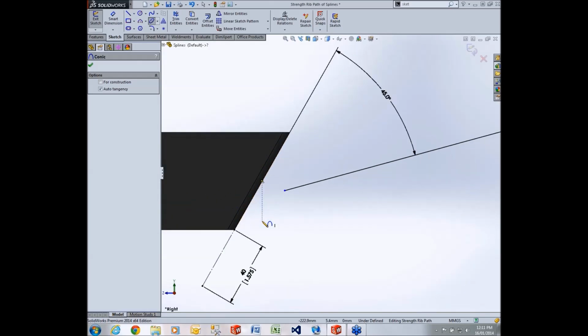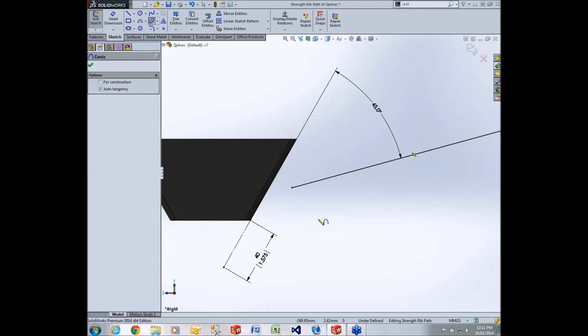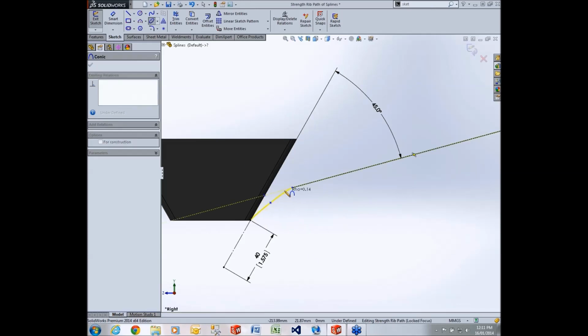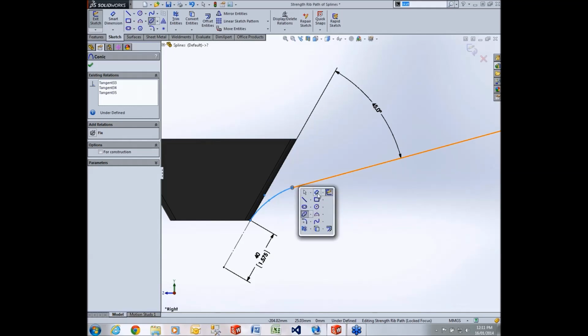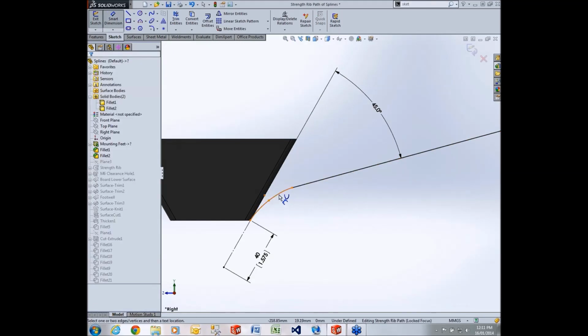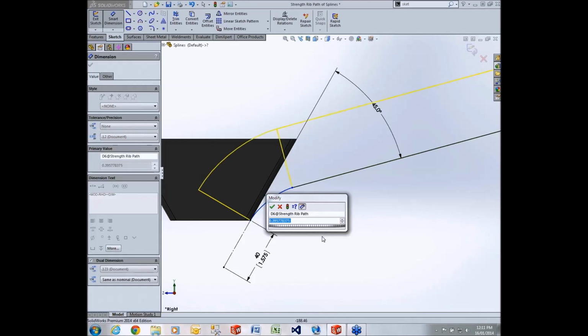All right, so there's a couple of options they've got. We can have the conic be set to be for construction. We also have another option here called auto tangency. What this is going to do is automatically set the beginning and end of my conic to be tangent to whatever entity I start and end it with. So if I click on the end here and the end here, it's automatically going to make the ends of that conic tangent. I'll use my dimension tool to set the rho value.